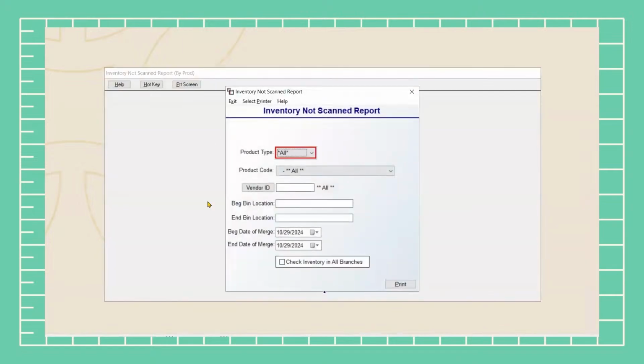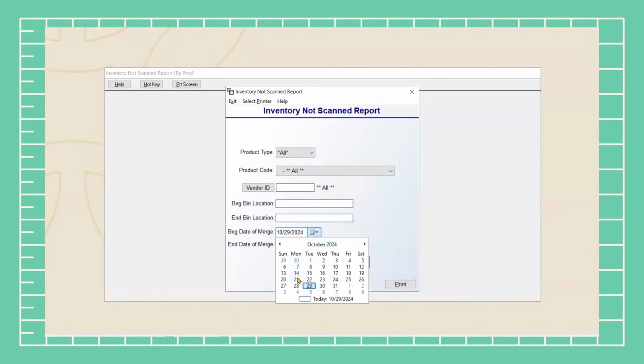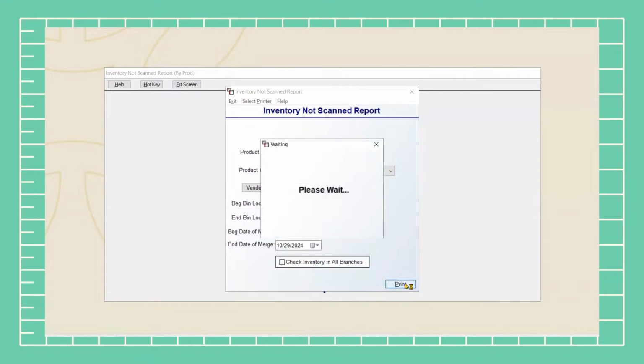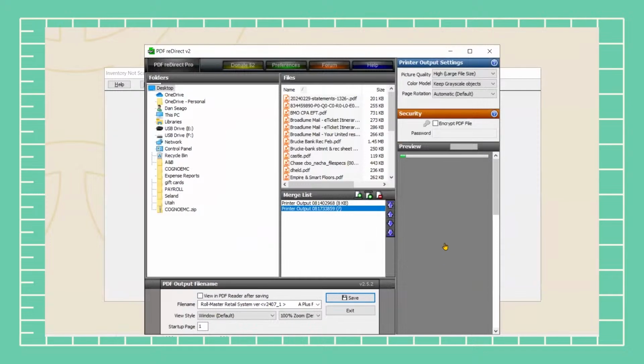And assuming that everything was done, you would leave it wide open and click print. If you did your inventory over a number of days, you might want to go ahead and set your date range and then click print. This would show you everything that was missed. In this case, it's quite a bit because I only scanned one item in this system.